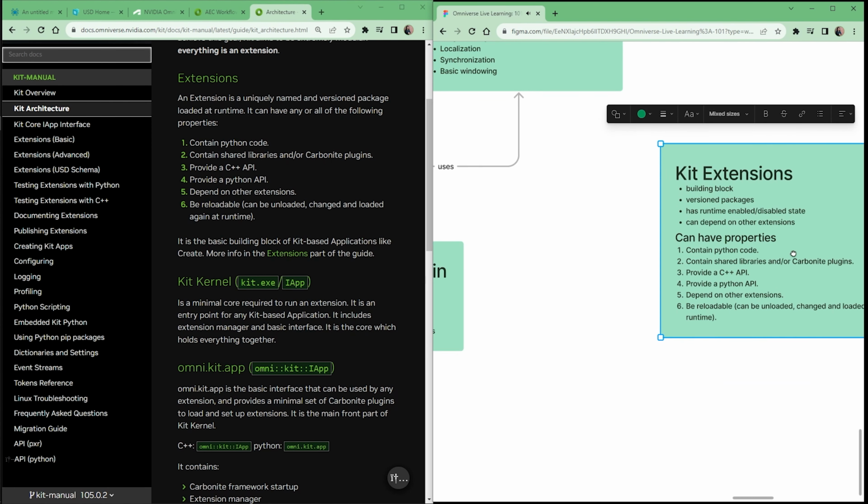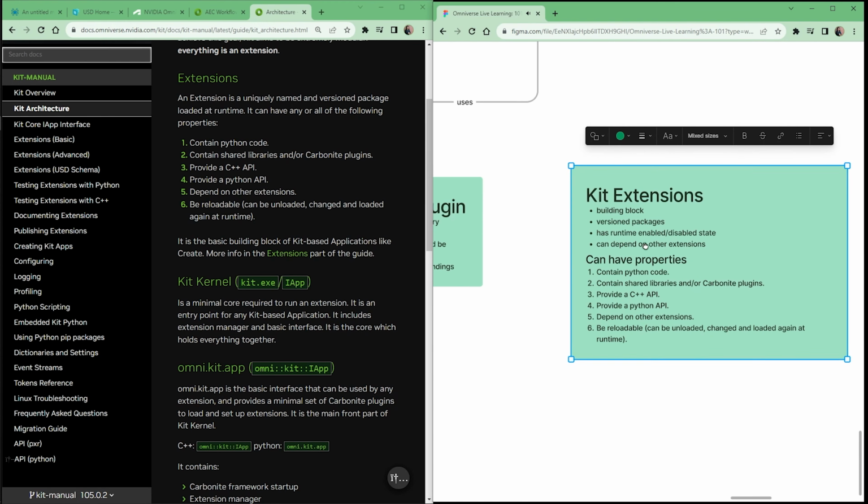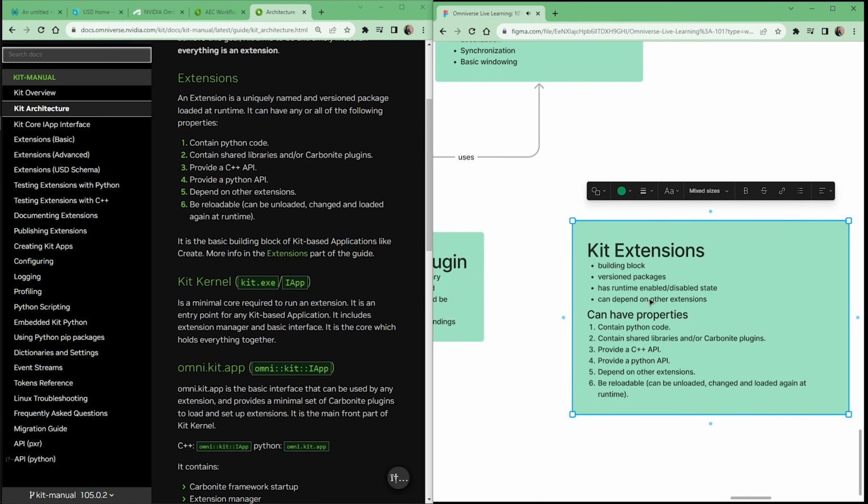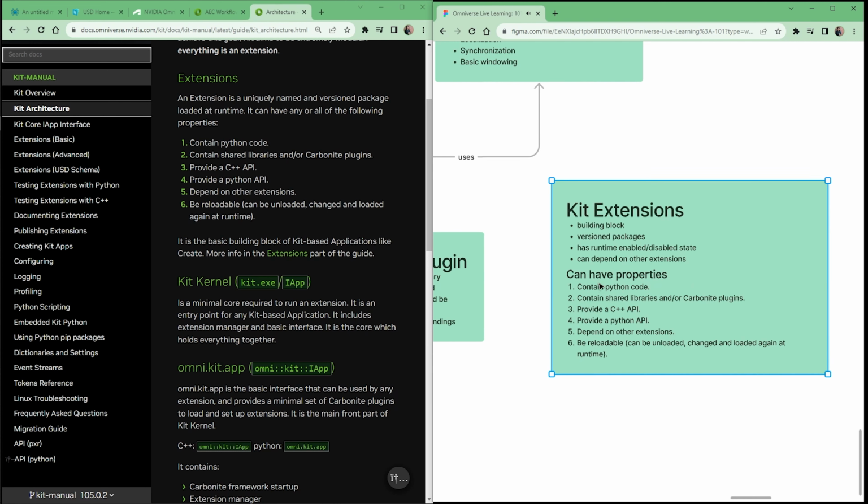Okay. Carbonite plugin. Provide a C++ API, provide a Python API, depend on other extensions. Okay. Be reloadable. Can be unloaded, changed, and loaded again. Okay, cool. That's really cool.